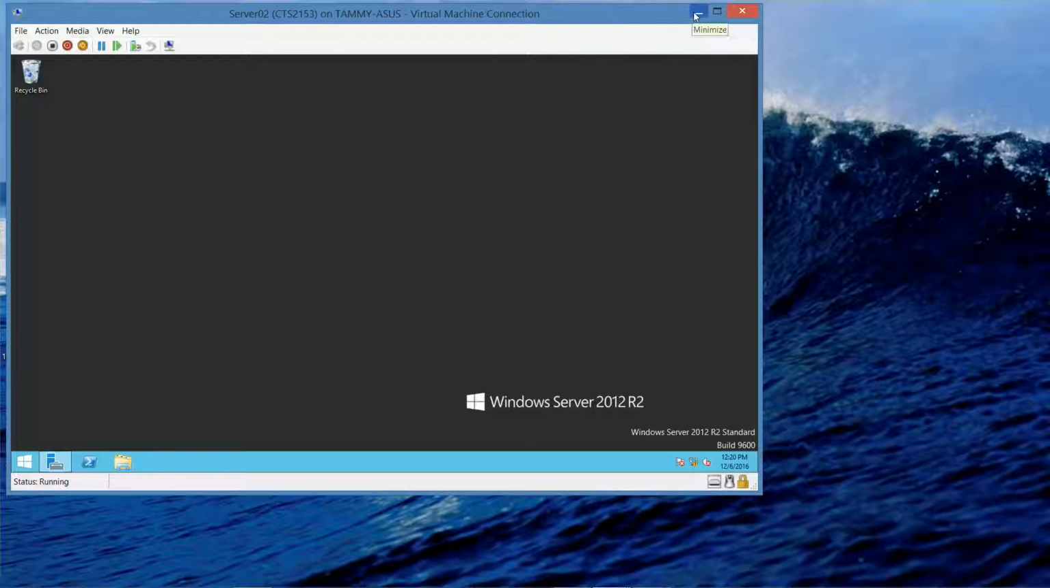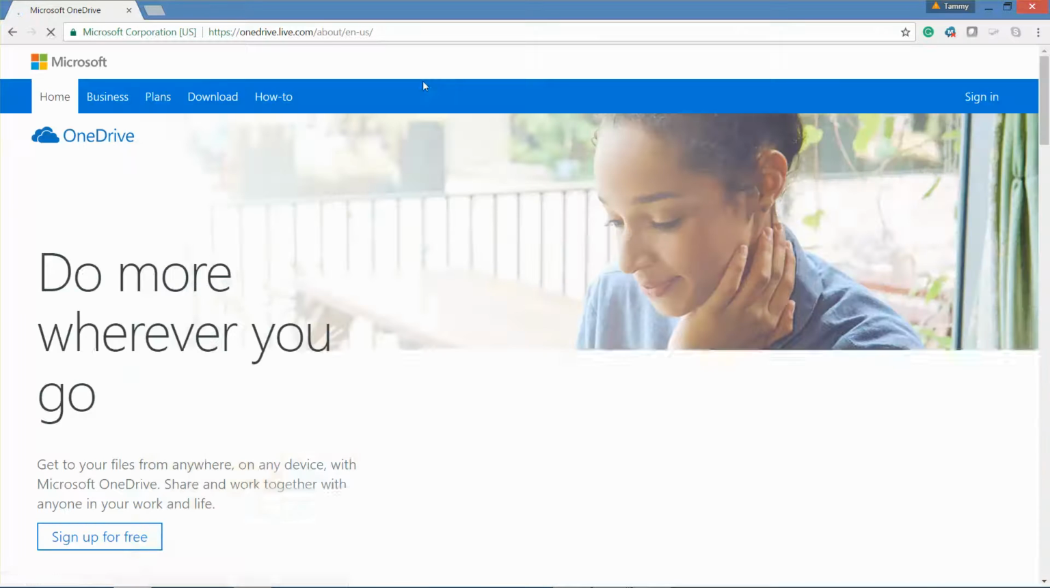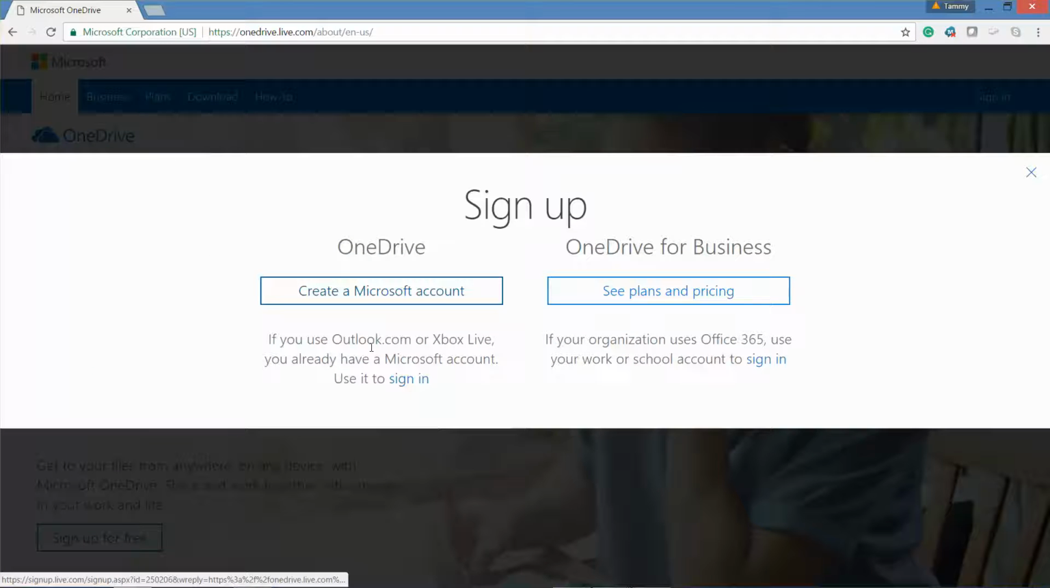To create a OneDrive, I've navigated to https://onedrive.live.com, and this is where it brought me. We're going to do the sign up now and create a Microsoft account, or if we already have one, I'm going to go ahead and log in.